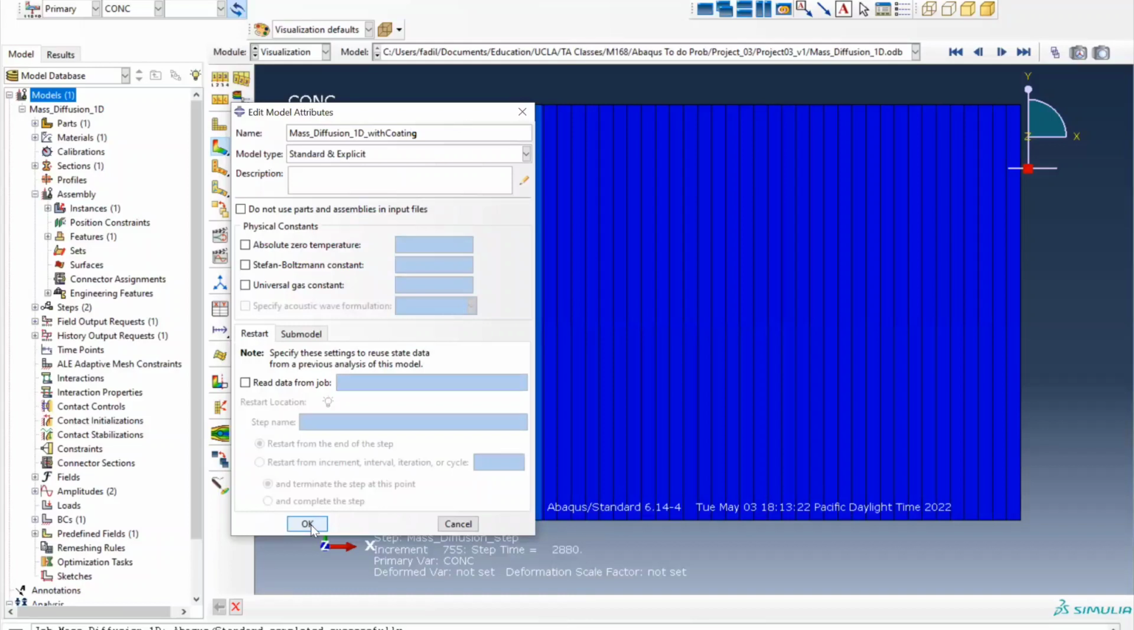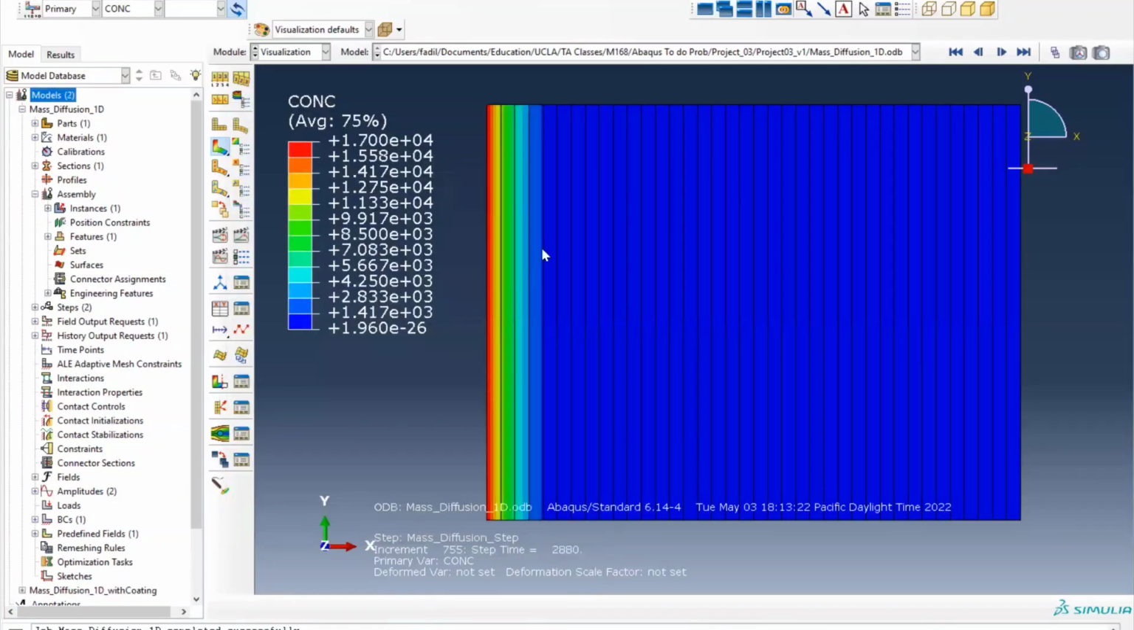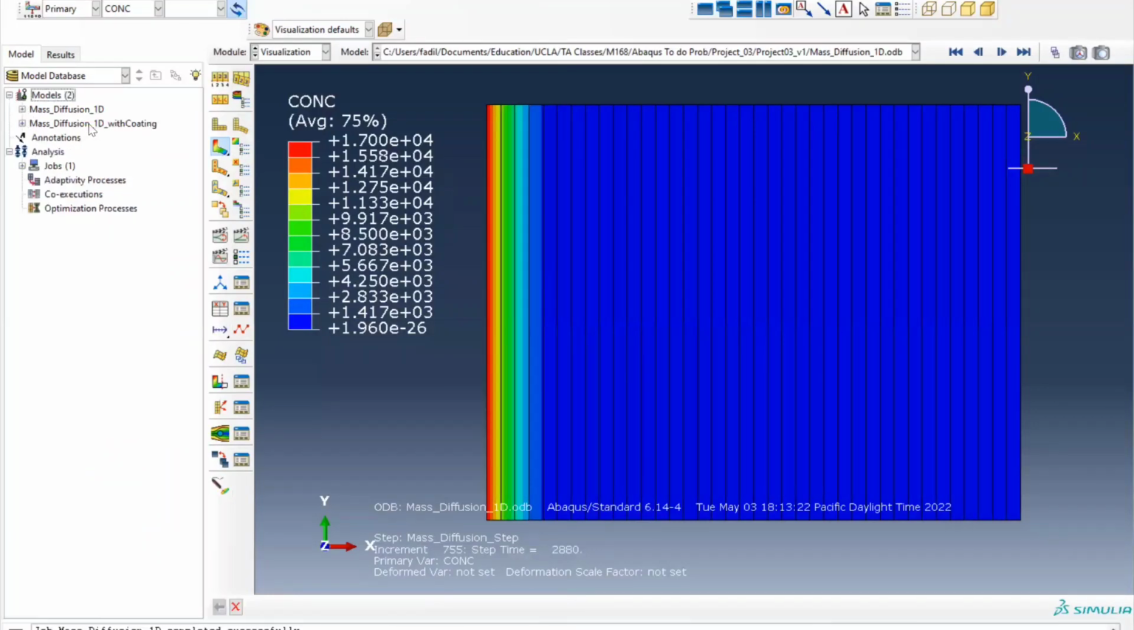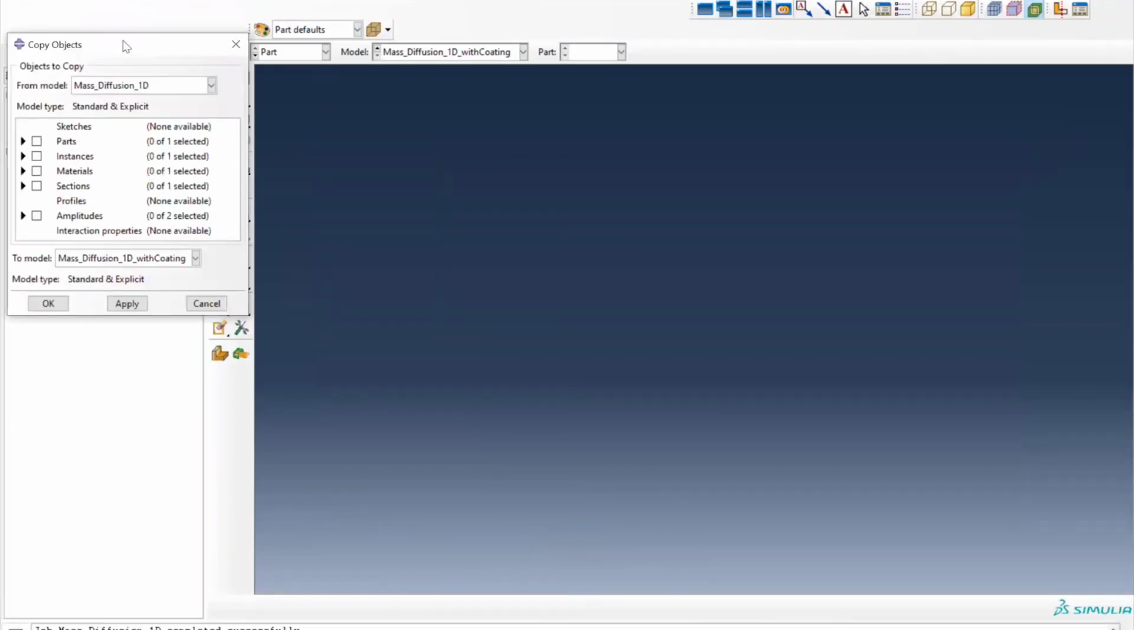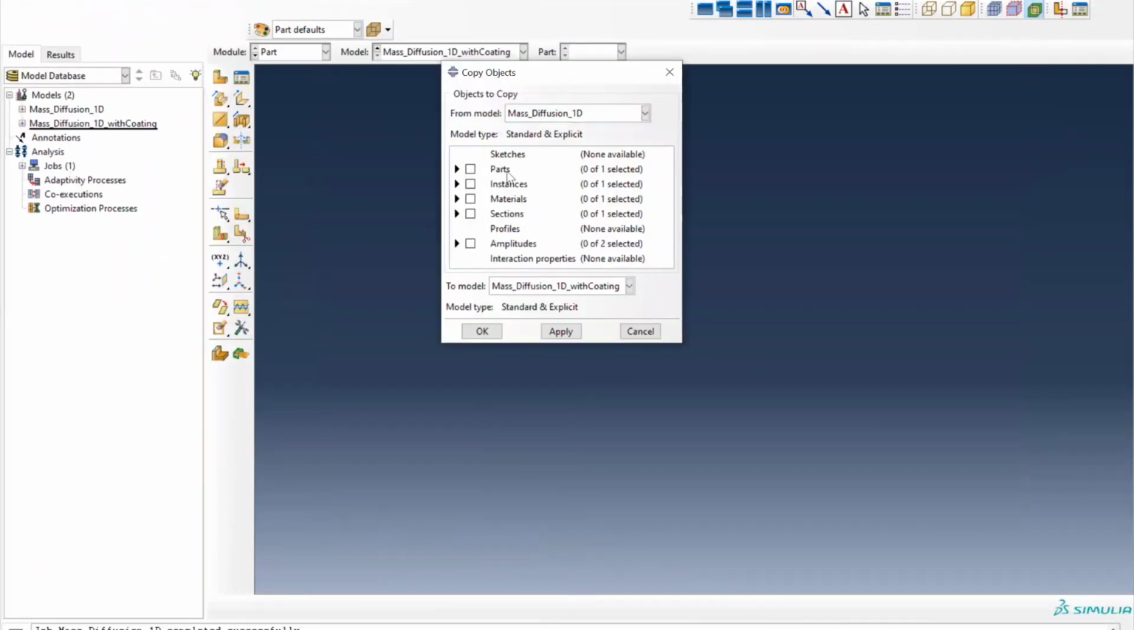And let's say, okay. And now this is our new model, but it has no part. You can either start from the beginning and create your part, which is fine, or we can do this. We can go to model here, copy objects, since we'll be using the same model here, and we can go to here and click into part, in which it will copy the part.